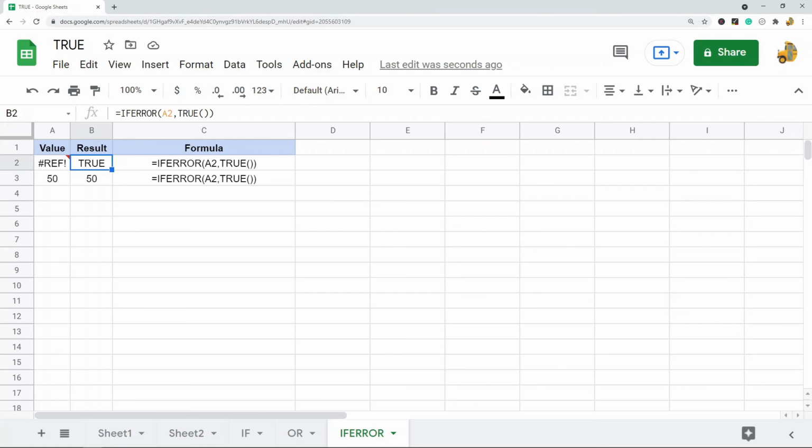So this is a useful function to learn. It's probably not something you're going to use day to day, but it's still useful to know when and how to use it. So that's why I made this video.